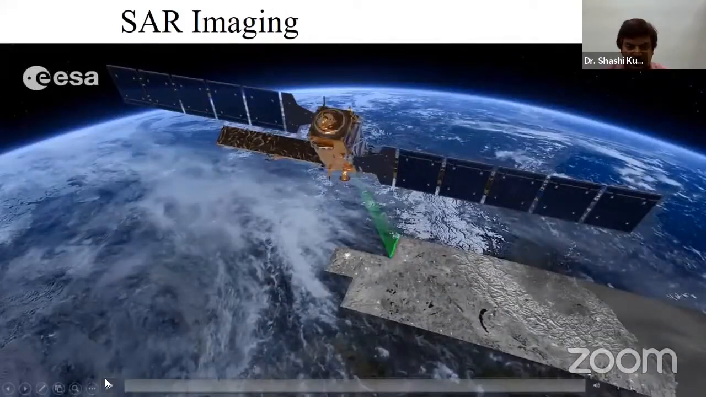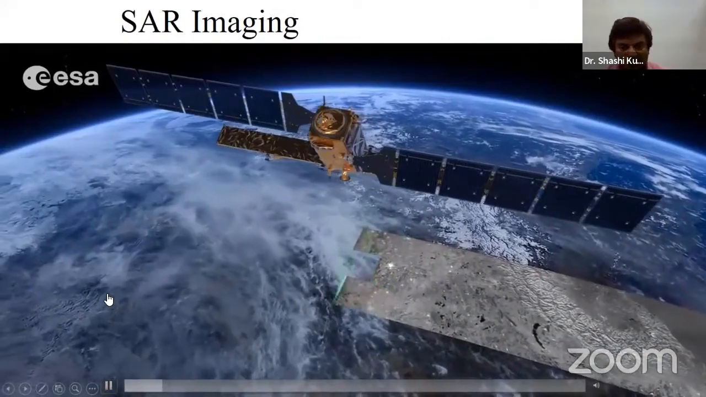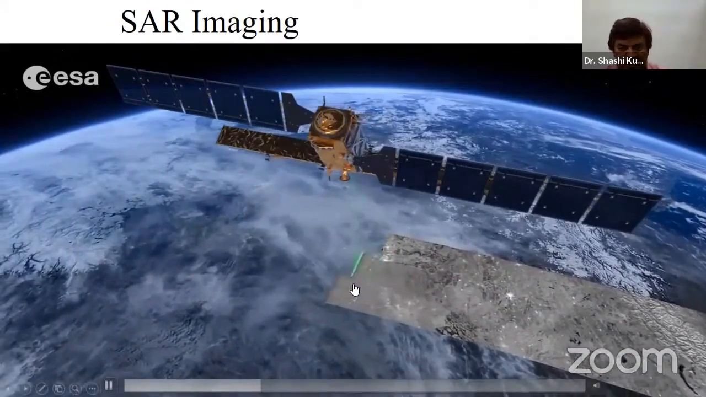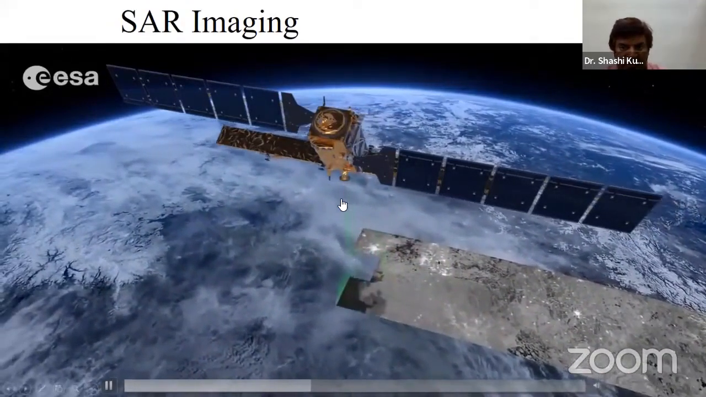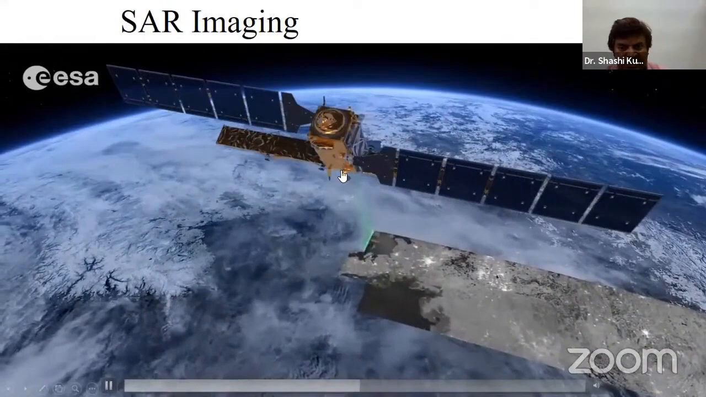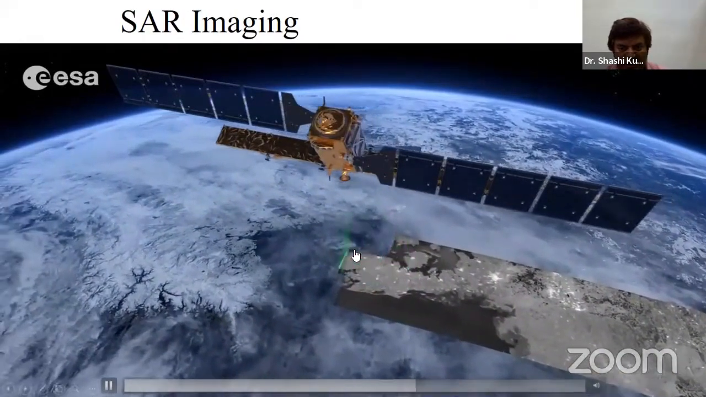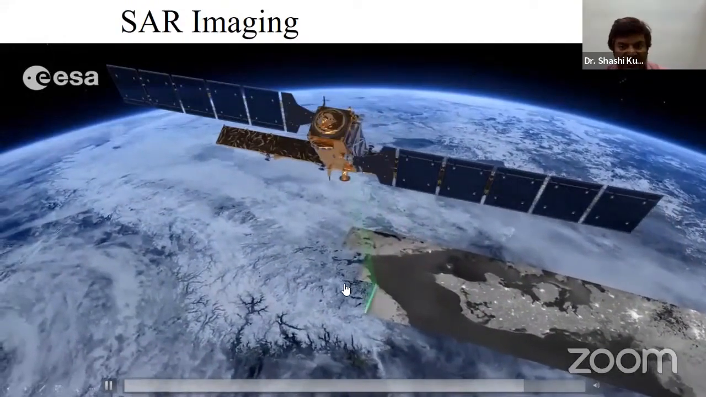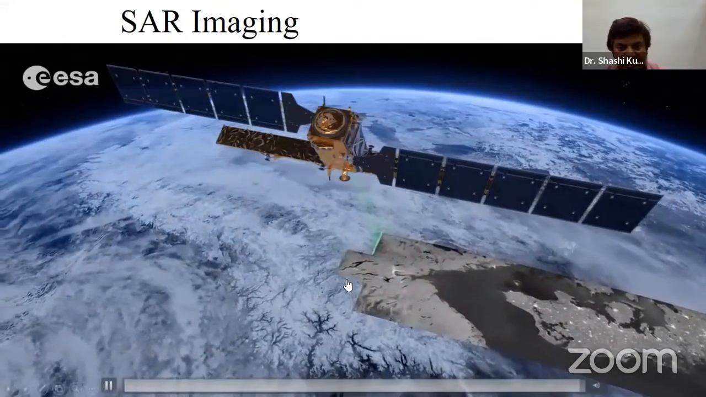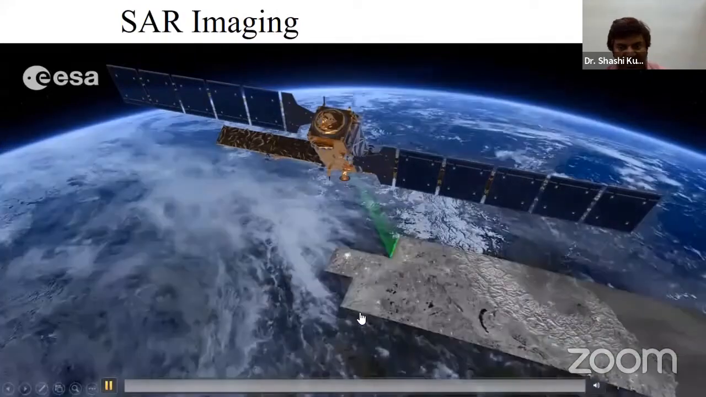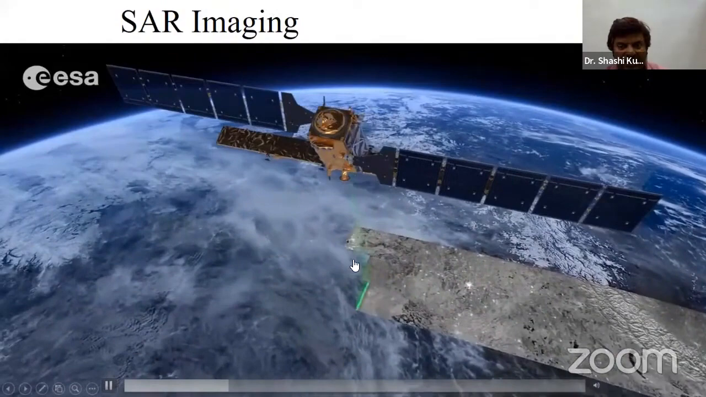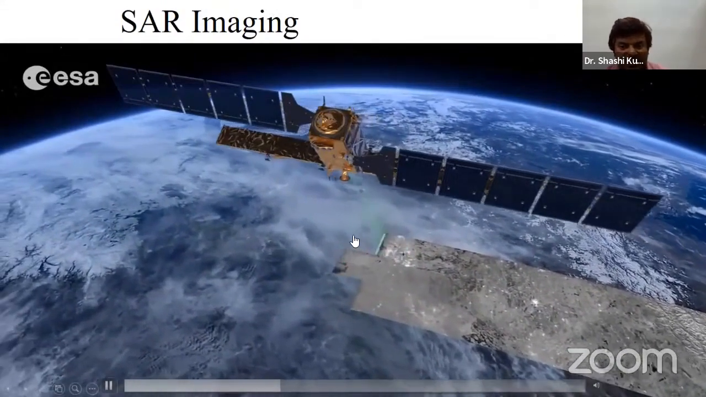Here I am going to show you an animation made by the European Space Agency, which shows the SAR data acquisition. Here you can see that electromagnetic pulses are transmitted by the SAR sensor towards the Earth surface, and scattering takes place based on the electrical and structural properties of the targeted objects. And you can see that even in cloudy and hazy conditions, the SAR sensor can easily provide the data set of the Earth surface.